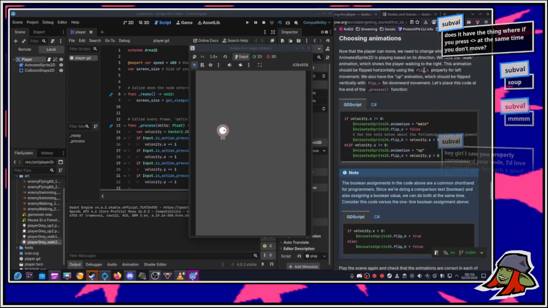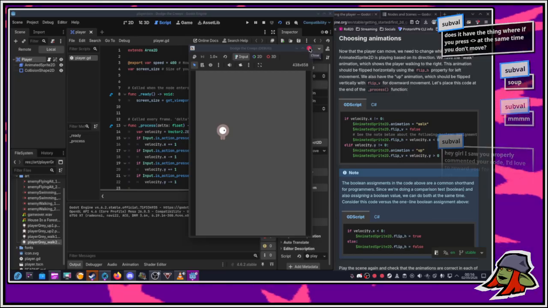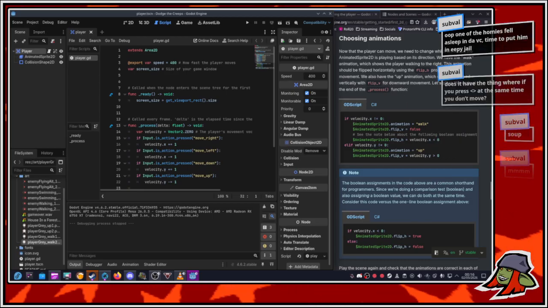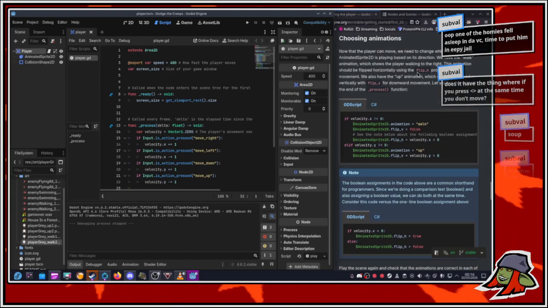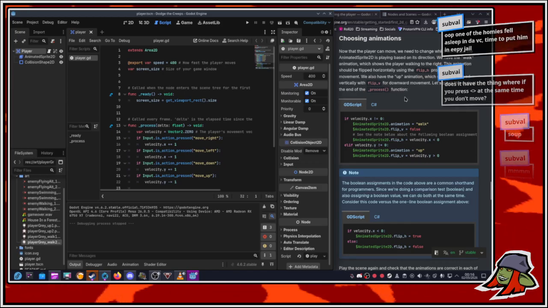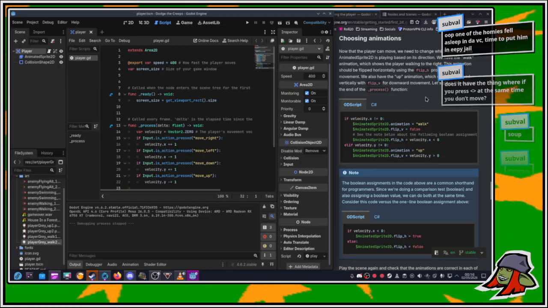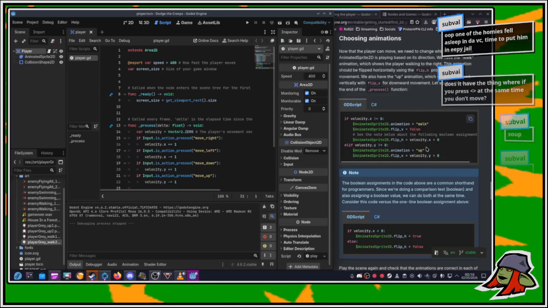Choosing animations. Now that the player can move, we need to change which animation the AnimatedSprite2D is playing based on its direction. We have the walk animation, which shows the player walking to the right. This animation should be flipped horizontally using the flip_h property for left movement. We also have the up animation, which should be flipped vertically with flip_v for downward movement. Let's place this code at the end of the process function.